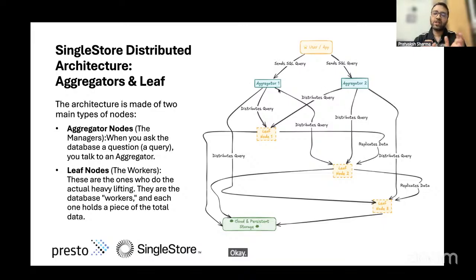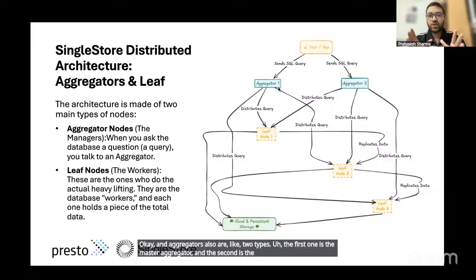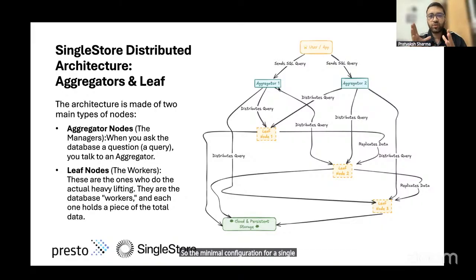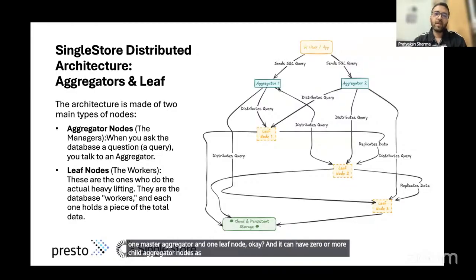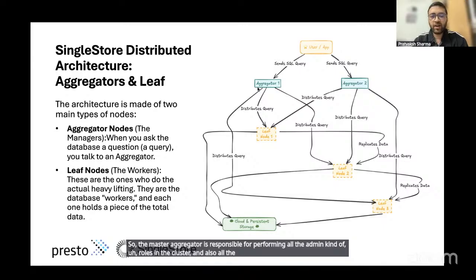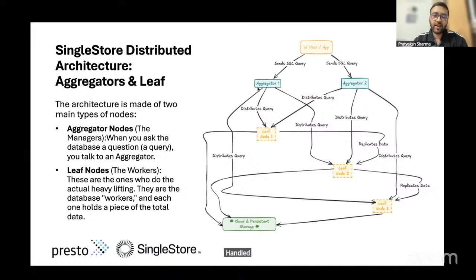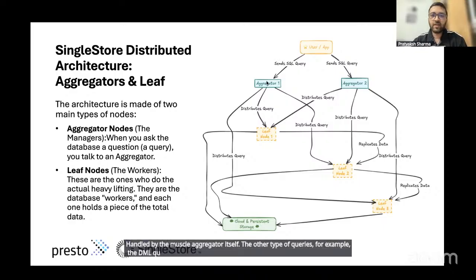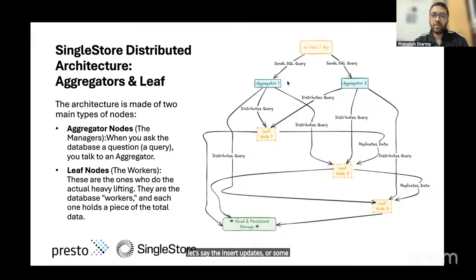Aggregators are also of two types. The first is the master aggregator, and the second is the child aggregator. The minimal configuration for a SingleStore cluster needs one master aggregator and one leaf node, and it can have zero or more child aggregator nodes as well. The master aggregator is responsible for performing all the admin roles in the cluster, and all the DDL queries, data definition language queries, will be handled by the master aggregator itself. The other types of queries, for example DML queries such as inserts, updates, or select queries, can be handled by the child aggregator as well.